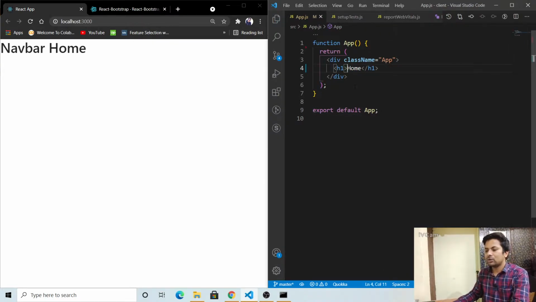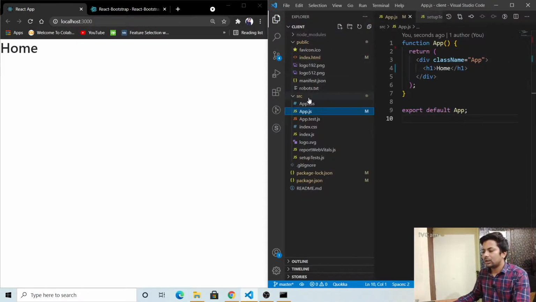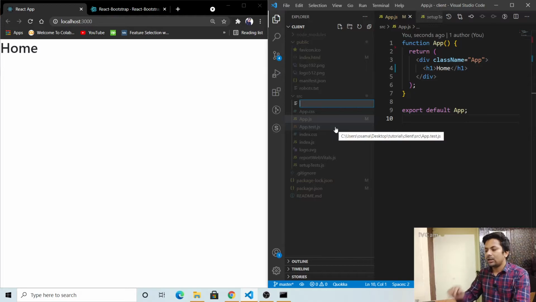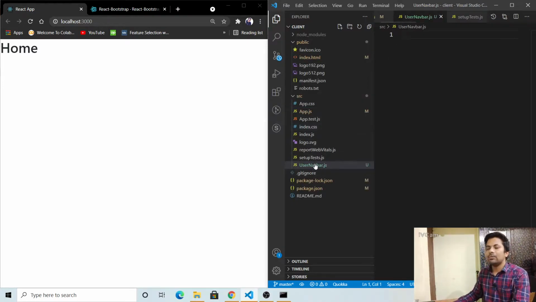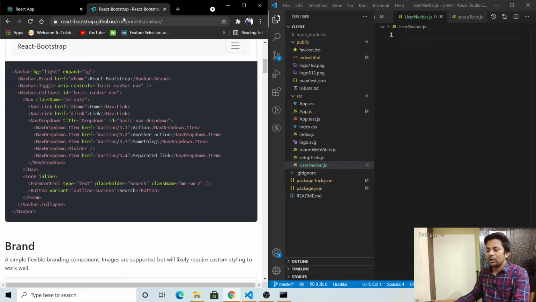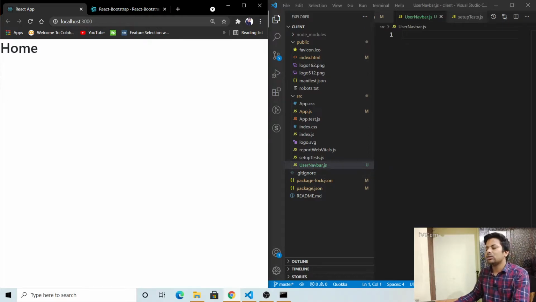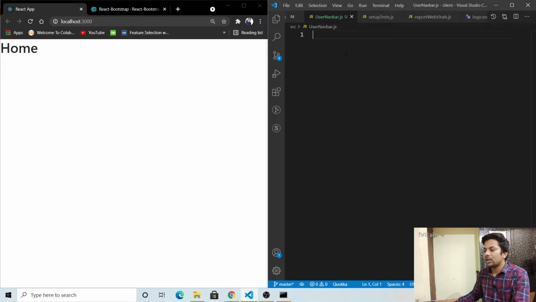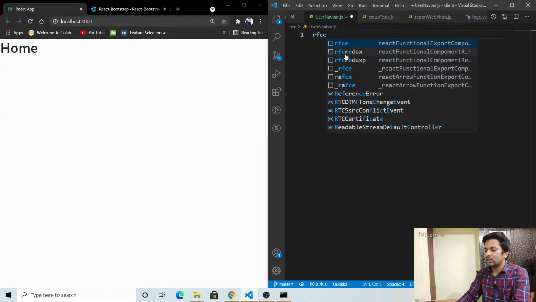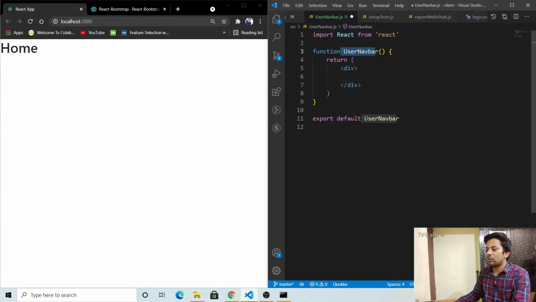Okay, nothing much, home. So let me make a component in the src folder only. It will be called user navbar.js. I'm not naming it only navbar because you can see here they use the navbar tag, so it will just confuse both the things. So just use user navbar or whatever apart from navbar. So here I'll do rfce, function UserNavbar, export UserNavbar, nothing much.